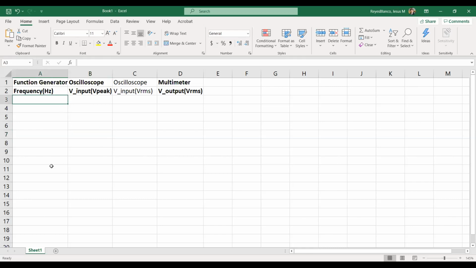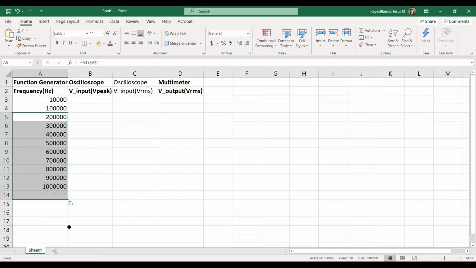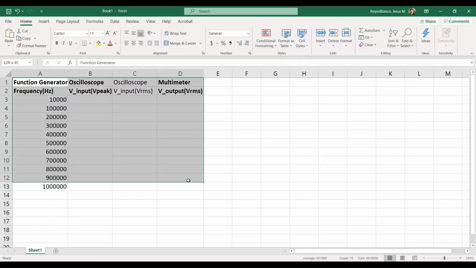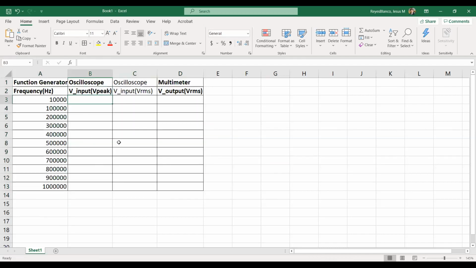Okay, so we're going to start. The first frequency that we're going to set is 10,000. Then we're going to jump all the way to 100,000, and we're going to be increasing that by the same amount till we reach 1 million hertz. Okay, now our table is set for us to collect data.